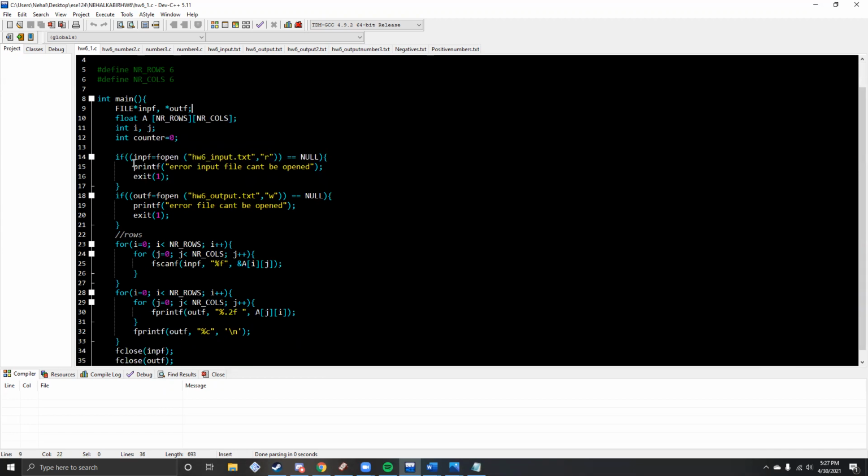So you're just going to have this sort of standard input if statement where if the inf equals fopen, then it's going to take the input file that we had, which is this one, and it's going to read it. And if it doesn't detect anything, it'll give you an error. Then it's also going to do the same thing with the outf, and instead of read mode, it's going to be in write mode, so you can write something as an output file. And if it doesn't detect anything, I'll just print an error in there.